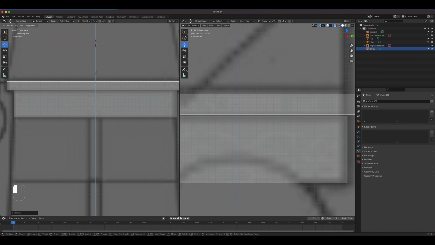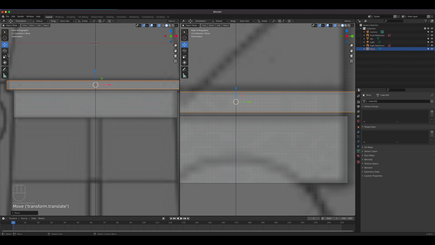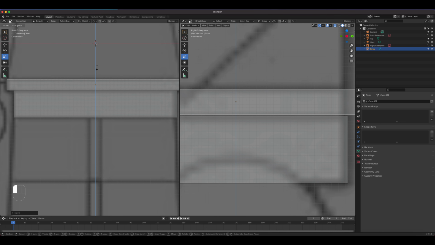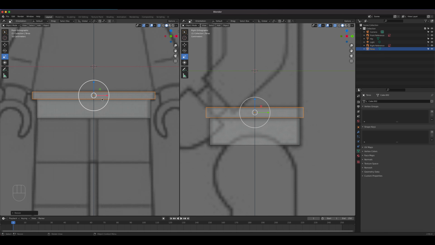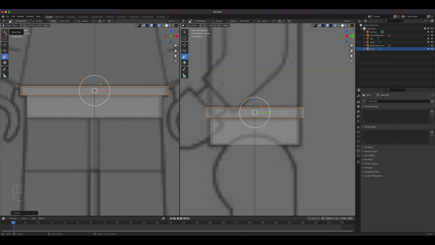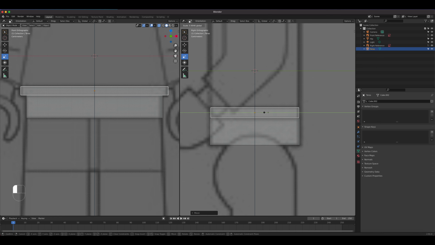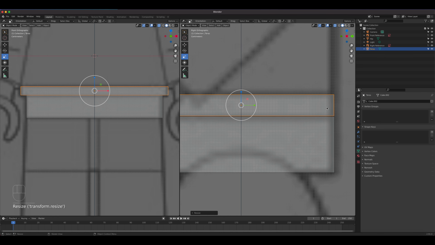Okay, so we're going to go like so, a little bit higher, a little bit more scale. So this is super basic modeling, guys. You don't have to be too perfect. It's fine. It'll work. Okay, right there. Lower it a bit. Next we're going to scale it here, and that should be kind of exactly the same as that.